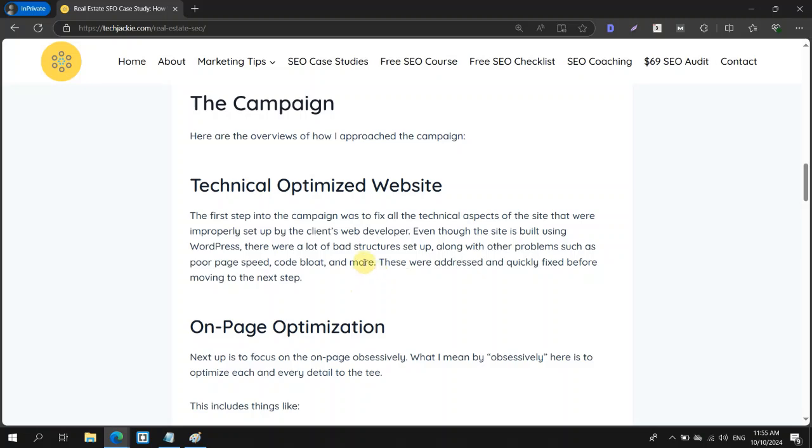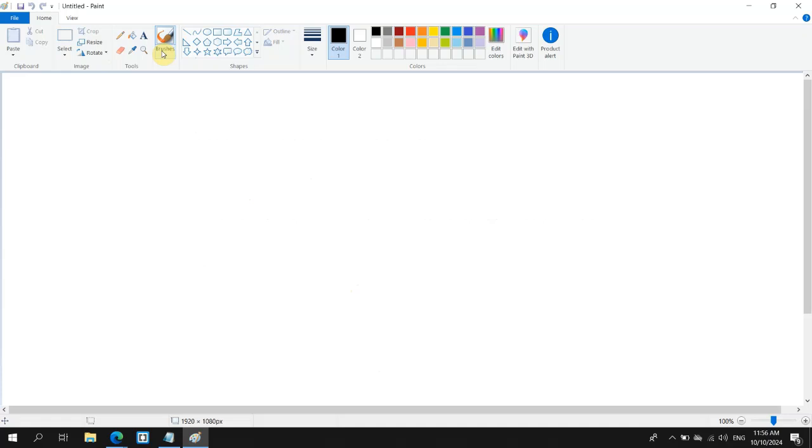So these were the first things that we fixed for the website. Just to give you an overview of the structure: this is the home page, right? The home page of the website is about the brand. It talks about the business, who the client is, etc.